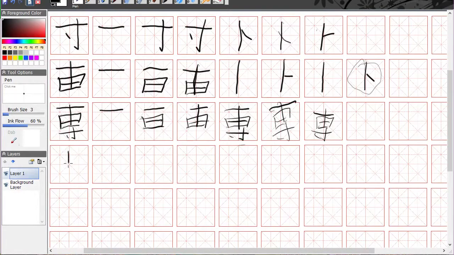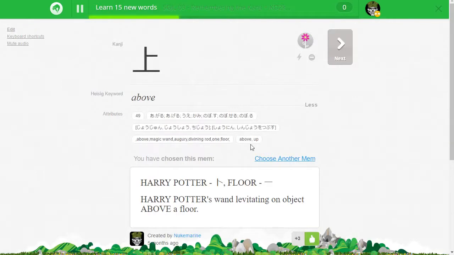All right, so here's up. We did the stroke order. There's Harry Potter for up. Up, above, floor. Harry Potter levitating an object above the floor.